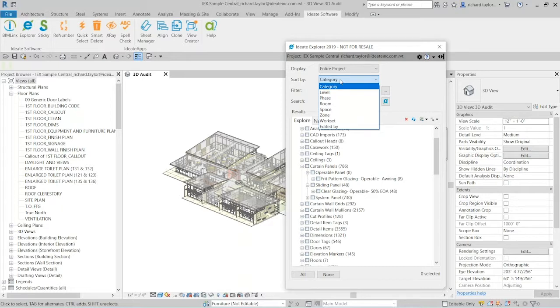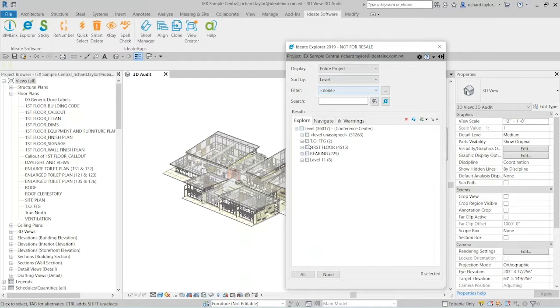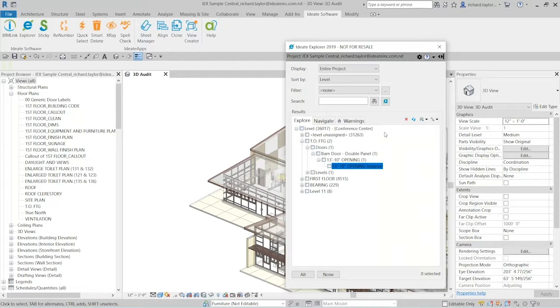When I do level, notice that it's organized now by the levels in the project, top of footing, first floor, bearing, and so forth. If I go over to the top of footing, I see, well, there's a door on the top of footing. That doesn't seem right to me. So if I double click, then it's actually zooming in to that element and I can highlight there, right? And so I see that door.